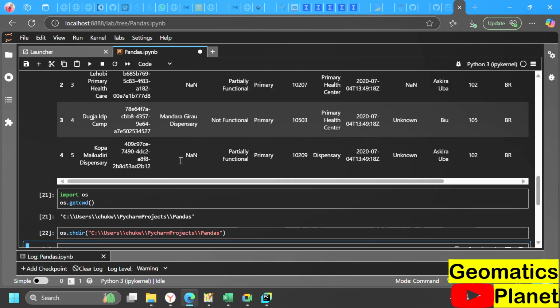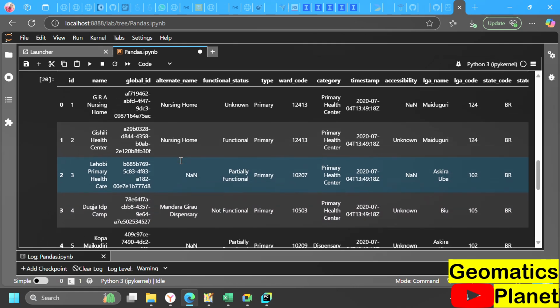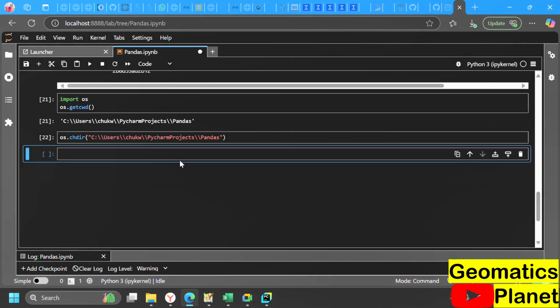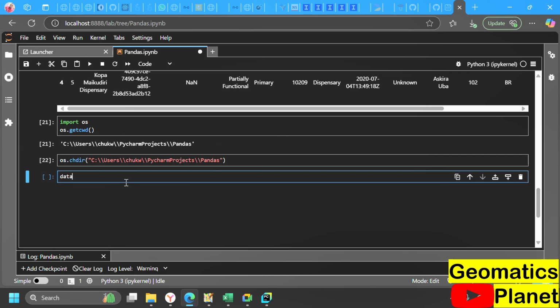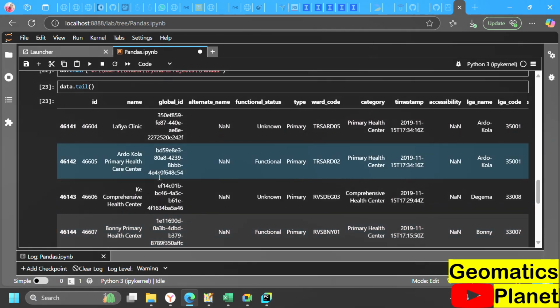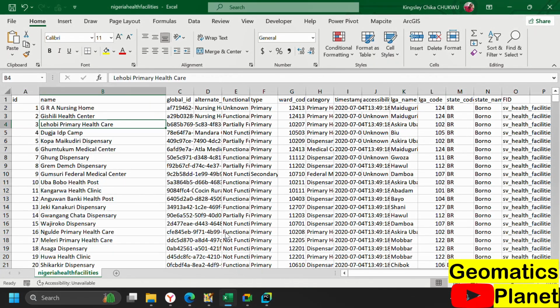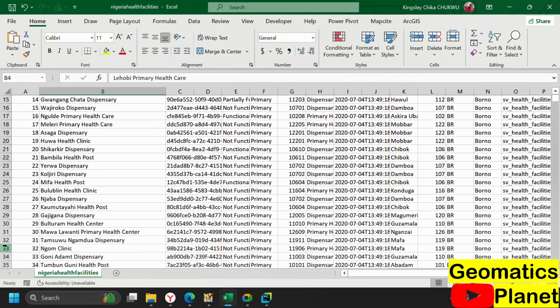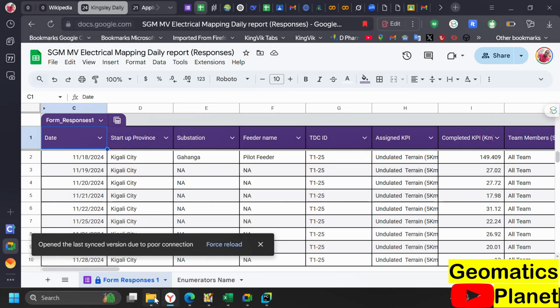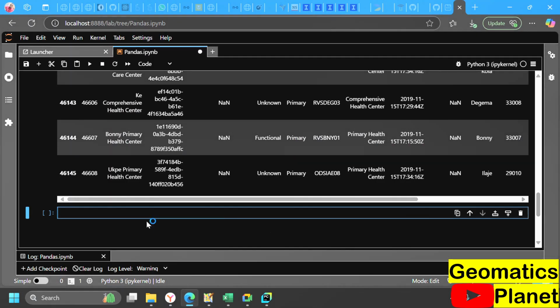So I've used head to get this. What else can we do? Like I said, we can also see the tail. The tail, as we talked about last time, is the last part of the data which we have. If you run this, you get this. This is the end of the data here, which is 46145. If you go to the Excel, go to the last data, you will see it is this particular data, like we saw last time.